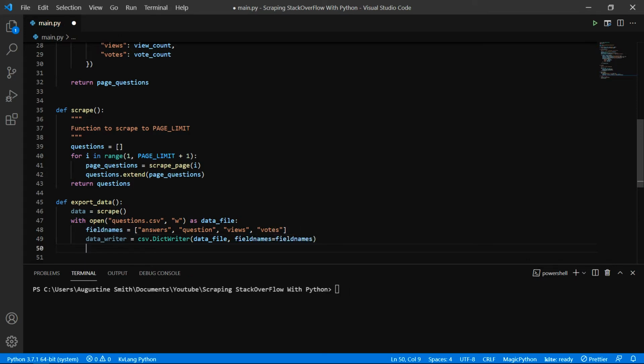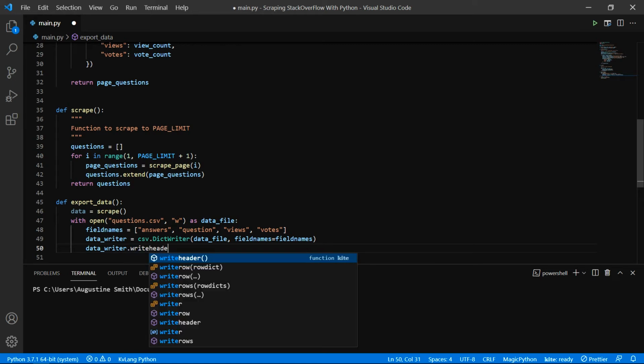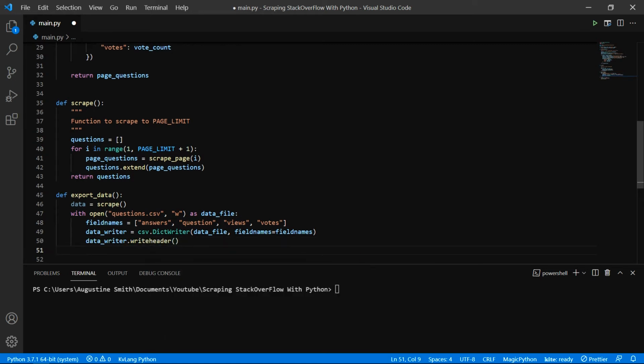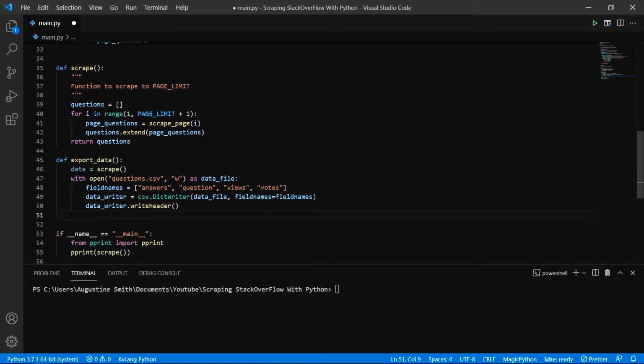The CSV file needs a header row first. This row just contains the column names separated by a comma. The CSV module provides us with the writeheader function to do just that. This function will create the header row containing the elements of the fieldnames variable. By default, it separates them by commas.